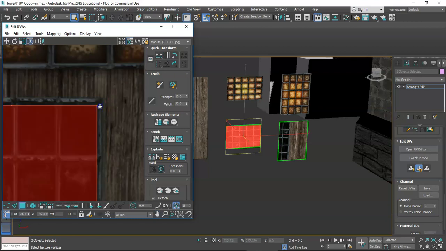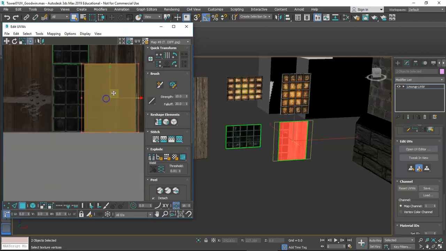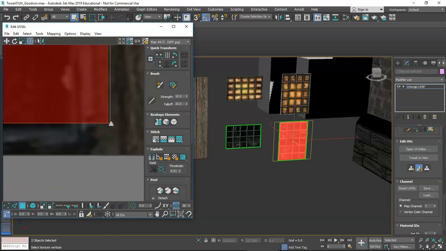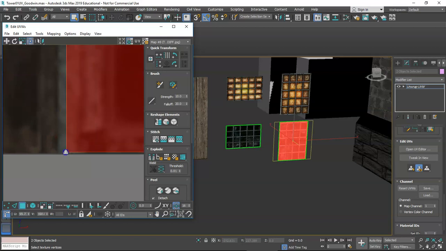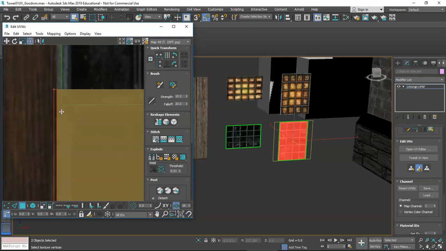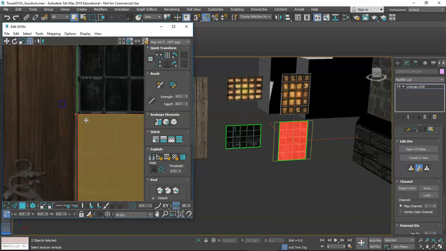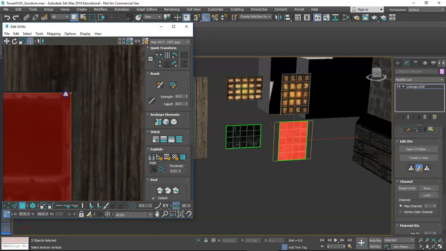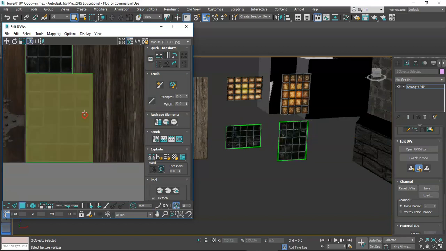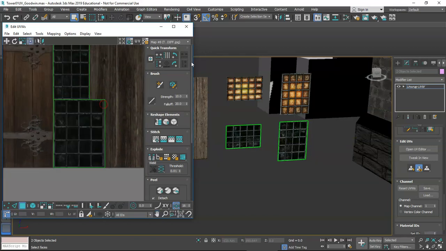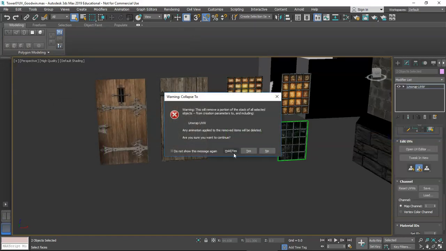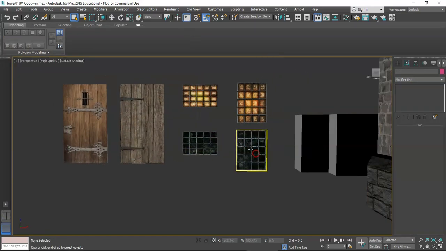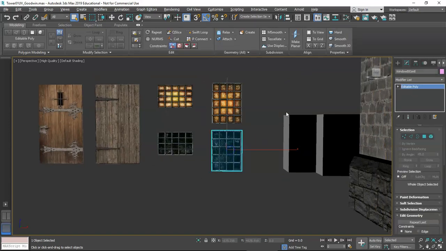Just want to get these metal bars here. Looks good. And then we right click, collapse to, hold yes. All right, so we want to make sure that those are saved in. There's no unwrap on any of the objects.